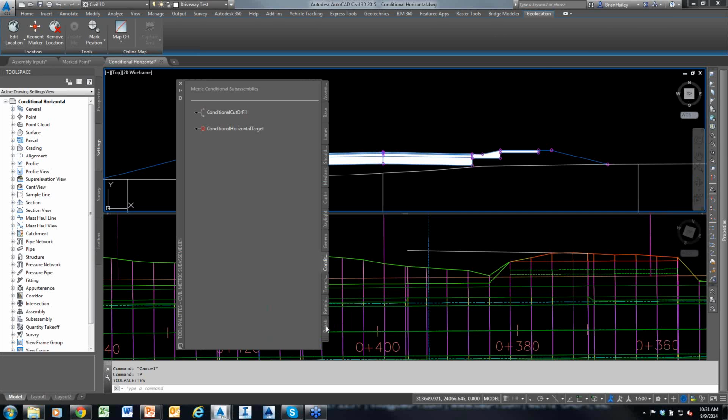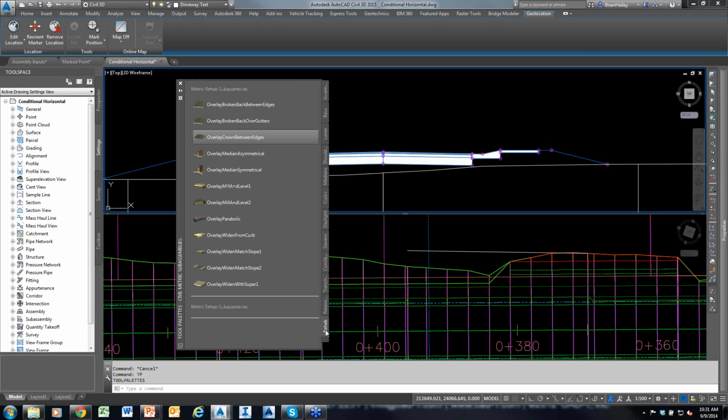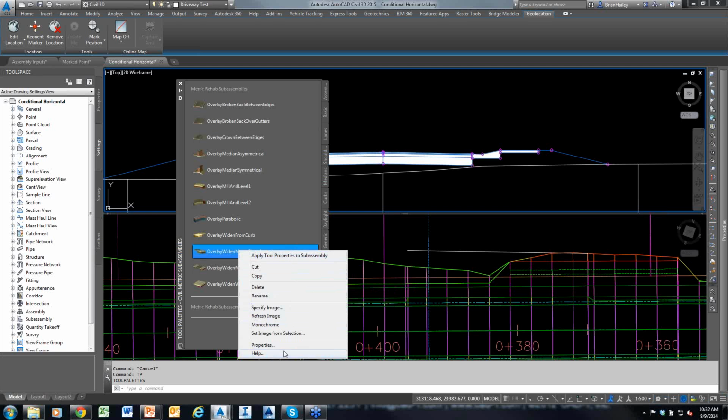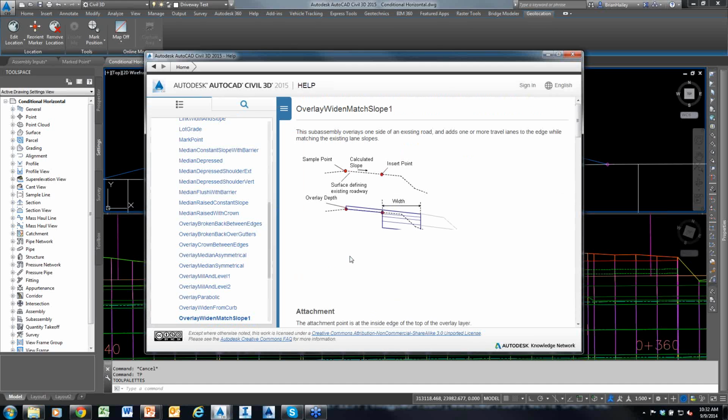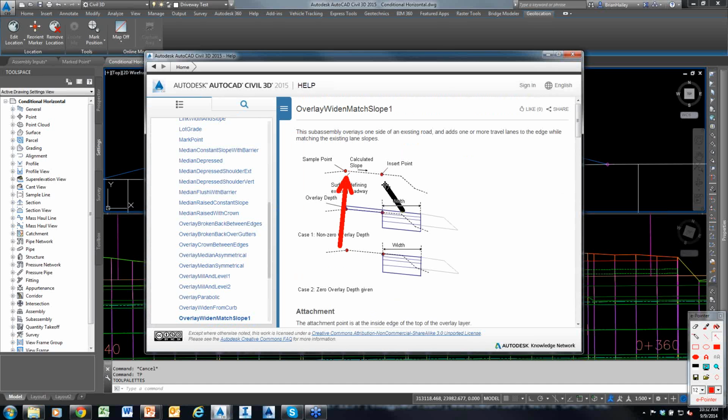There are a series of Rehab Sub Assemblies. These Rehab Sub Assemblies are pretty slick. So, for example, I have one called Overlay Widen Match Slope. This one is slick, so let me go ahead and go to the help for this one. Basically what happens here is it tests 2 points, here and here, and says, okay, what's the slope between those two?